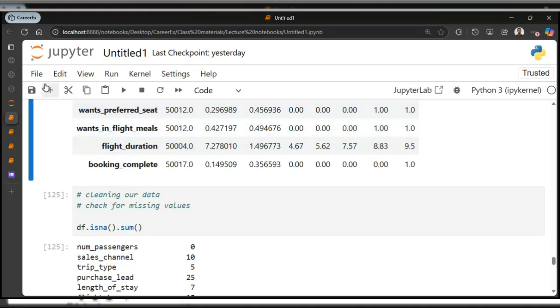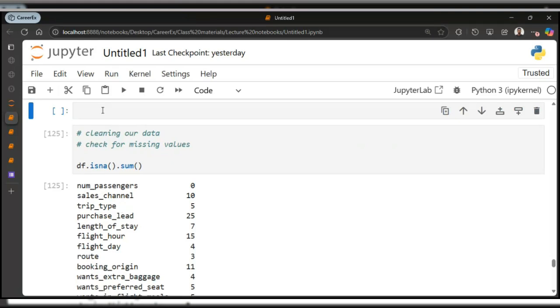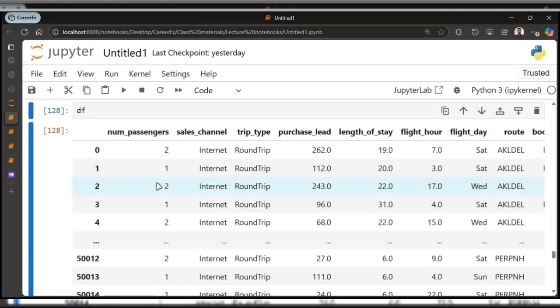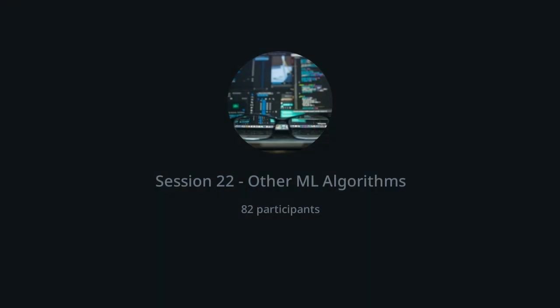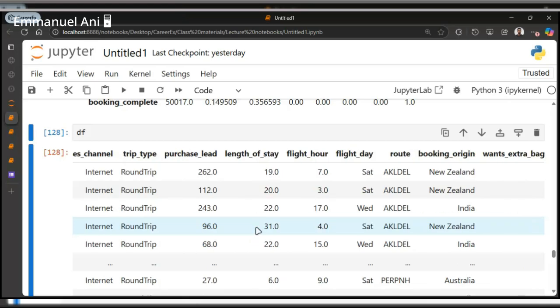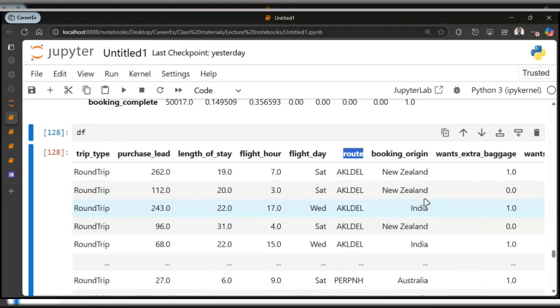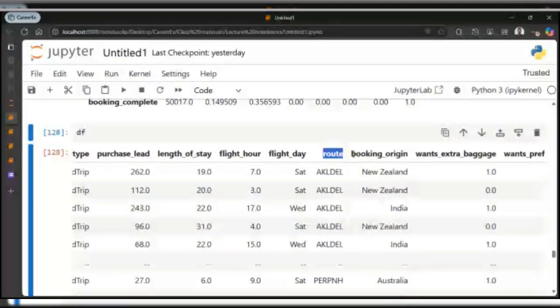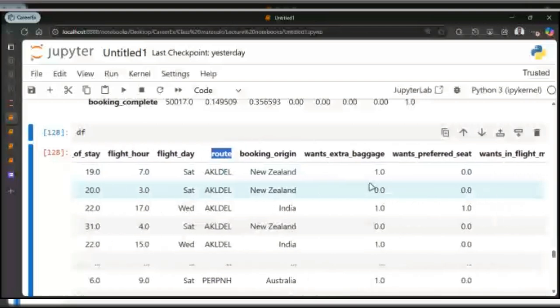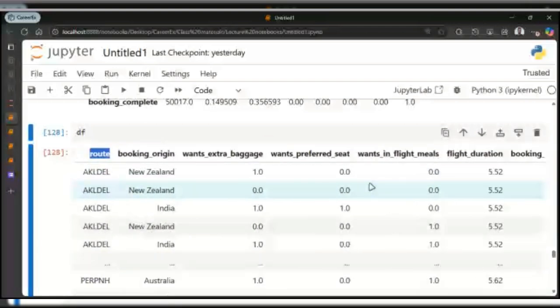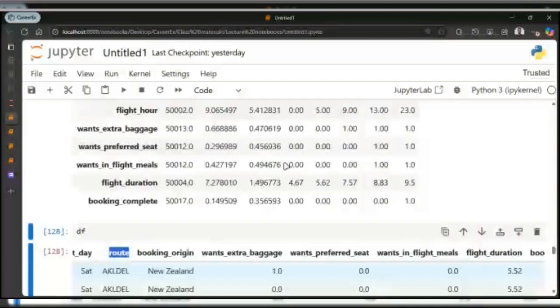DF, right? There are some variables that don't really make sense here. Let's look at it. We have route. This route won't really make sense for our machine learning stuff. Booking origin, we have to remove it. So we'll remove these two for now, because they're not really doing anything for us.